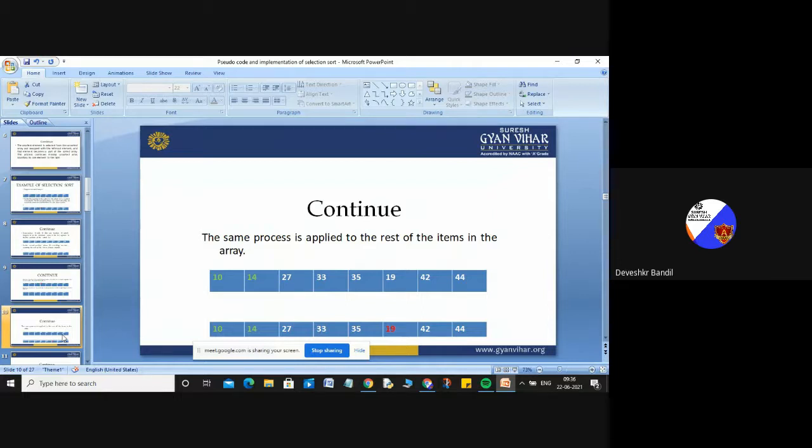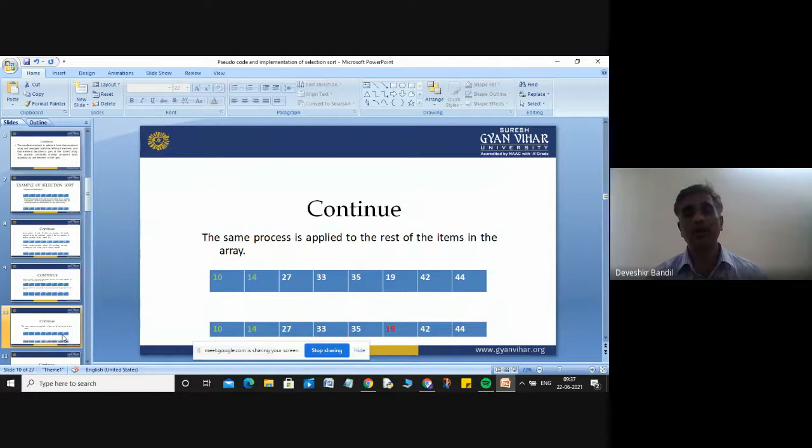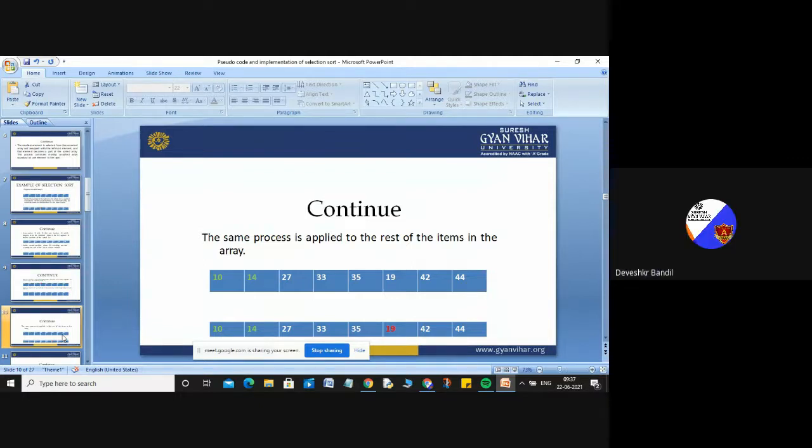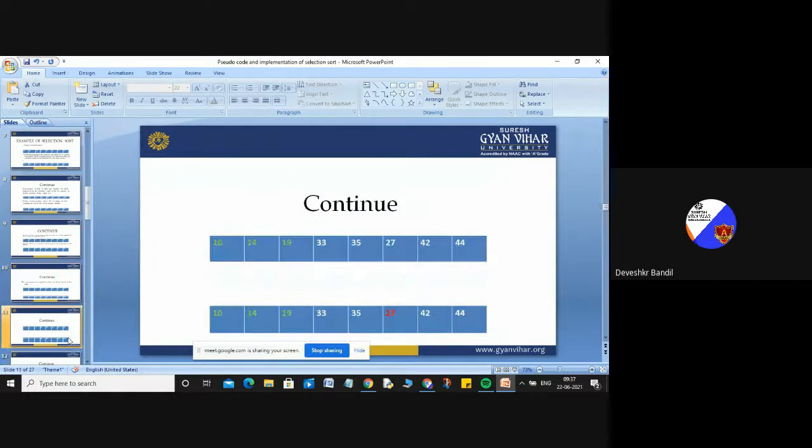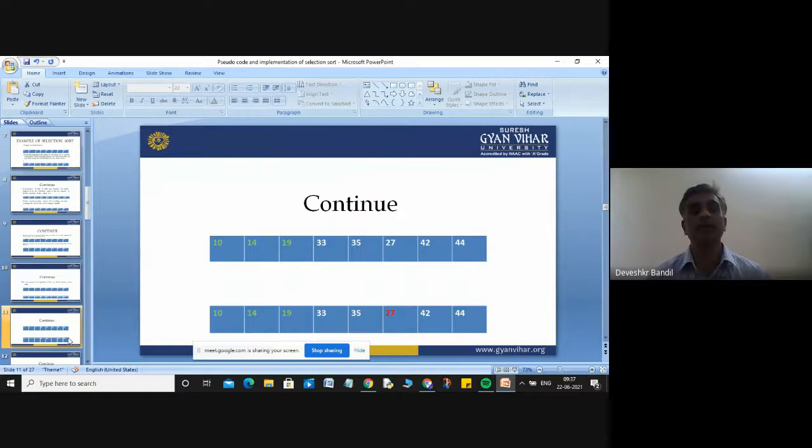After swapping, 19 will take the place of 27, and 27 will take the place of the 19 element. You can see in this slide, I have marked 19 in red color, and 19 will swap with 27. After swapping, 19 takes the place of the 27 value, and 27 takes the place of the 19 value. Then your new array will look like 10, 14, 19, which are sorted.